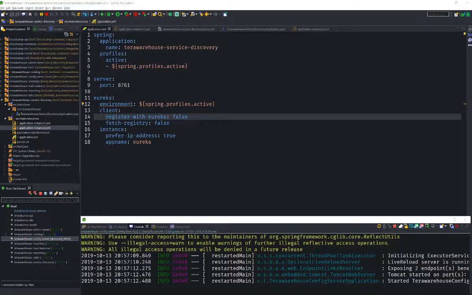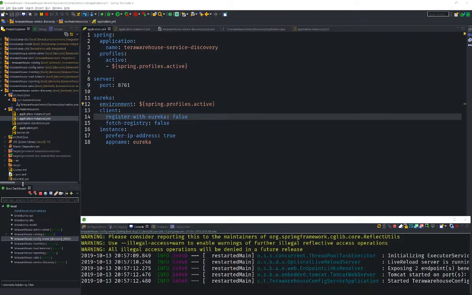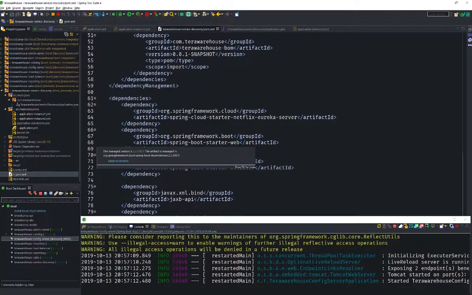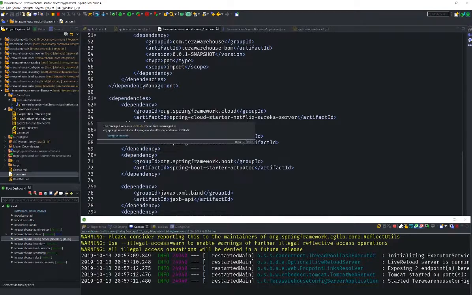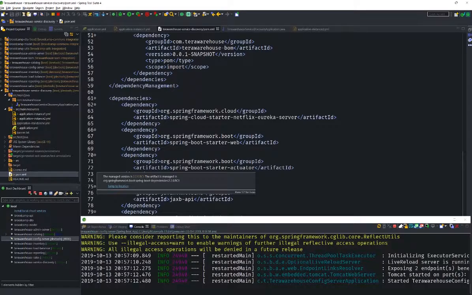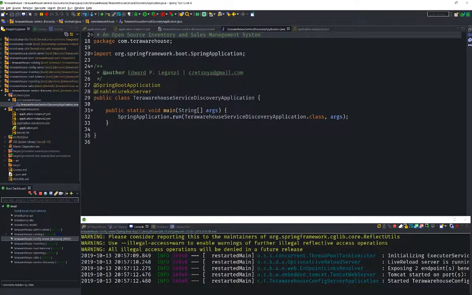Let's start by setting up the Eureka server, which is our terawarehouse-service-discovery project. So create a new Spring Boot project with that name and add the dependency Spring Cloud Starter Netflix Eureka Server, which will provide the necessary dependencies to make this project a service registry server. And then don't forget to add the dependencies Spring Boot Starter Web and Spring Boot Starter Actuator to let us display the server information which we might need later on. And then annotate the Spring Boot application with @EnableEurekaServer.